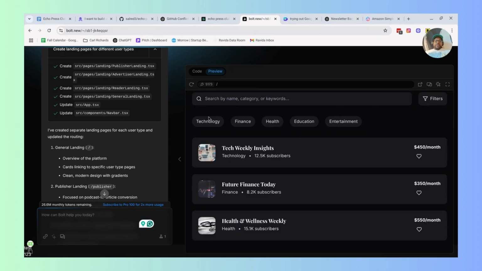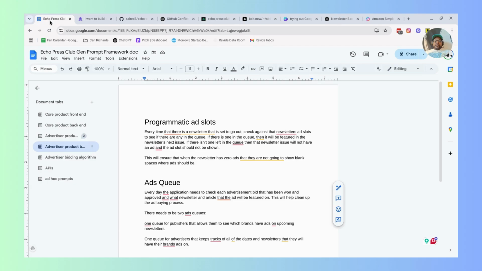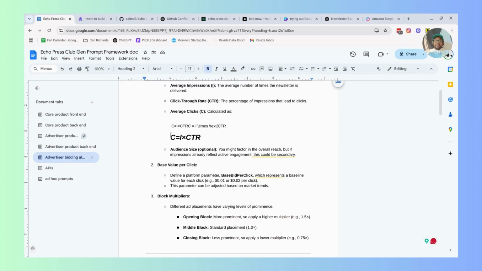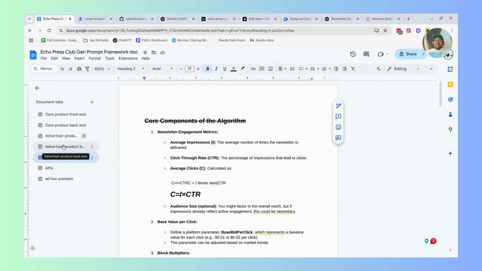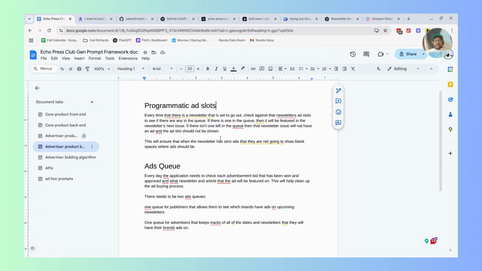And then we built in a, so I've got to use my fifth task. I started doing this because I need to use my fifth task. So we built in an advertiser bidding algorithm. We worked with ChatGPT to build out a bidding algorithm and stress test it a little bit. So that'll help us make a really good advertising product. So for here, every time there's a newsletter that's set to go out, that's programmatic ad slots.